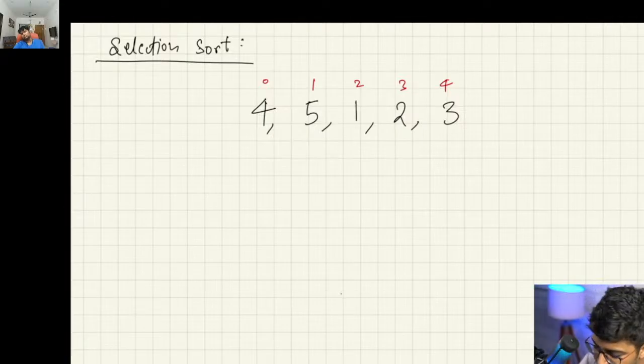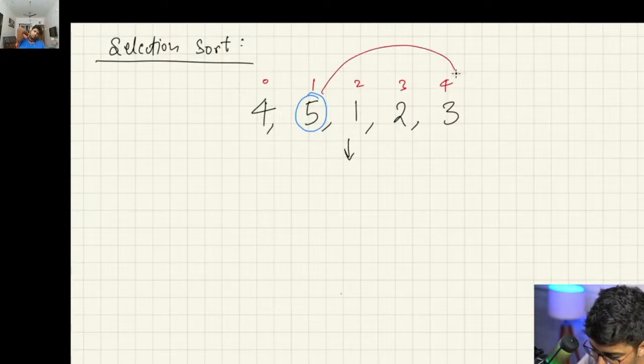For example, select the largest element. Which is the largest element from all of these? This one. I will select this and put it at its correct index, over here. This will actually be swapped with this. Swapped.